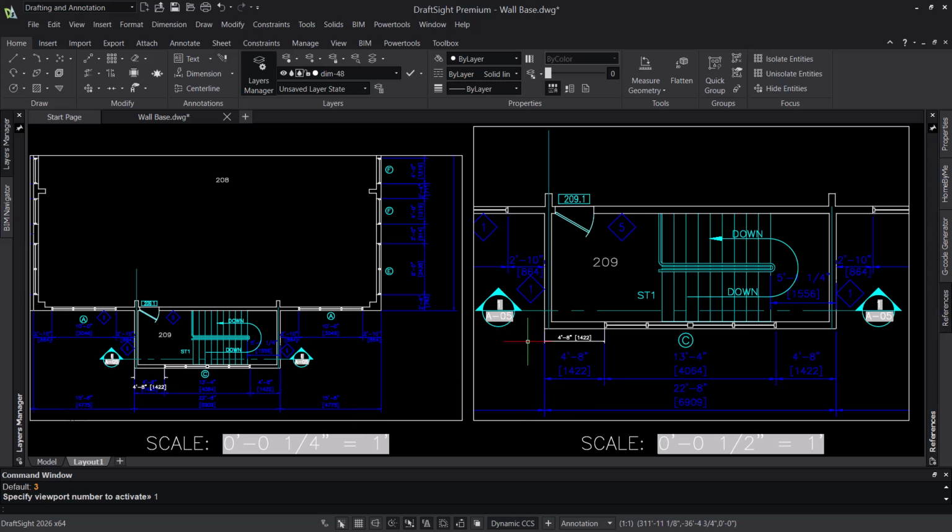So that is where annotation scaling comes into play. And it will save so much time when you understand how it works and what it's actually doing.